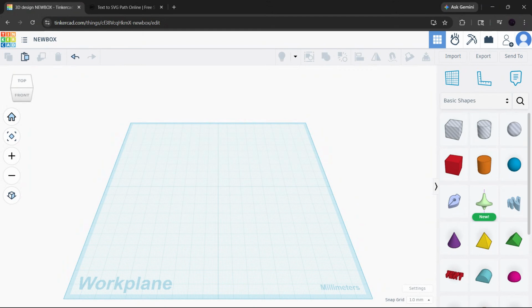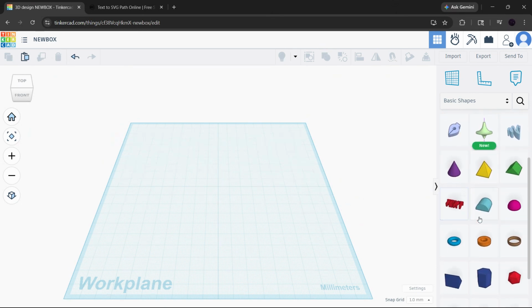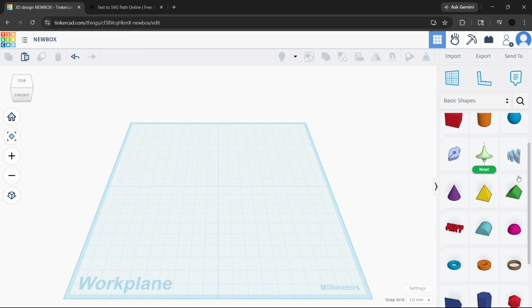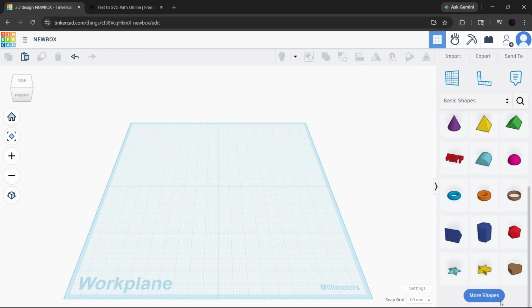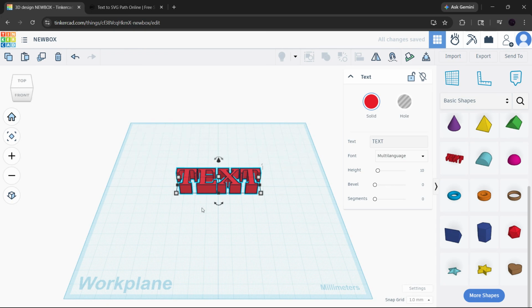Let's start with the fastest method, which is the built-in text tool. Open Tinkercad and go to your work plane. On the right side, you'll see the Basic Shapes panel. This is where Tinkercad keeps all the default shapes you can drag into your design. Find the shape called text and drag it onto the work plane. Depending on your version, it may appear in a red color, but the important part is that it's the text object, not a normal shape.